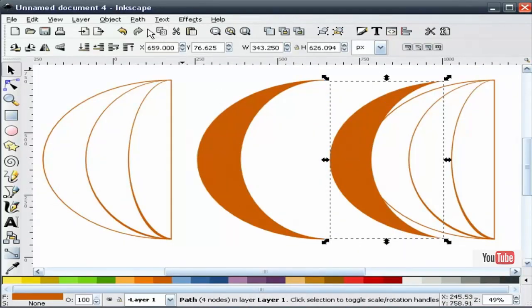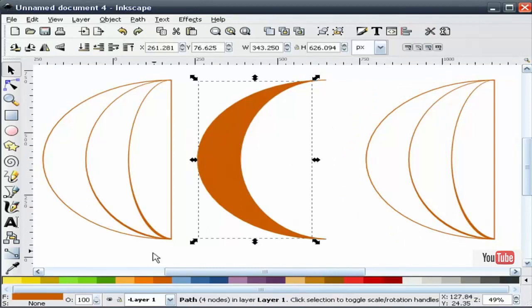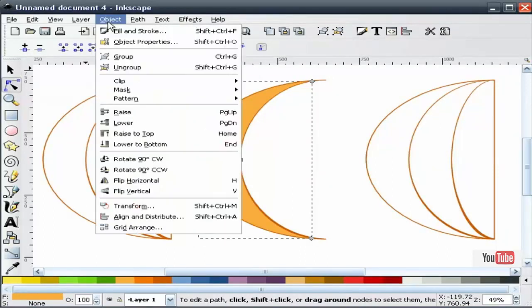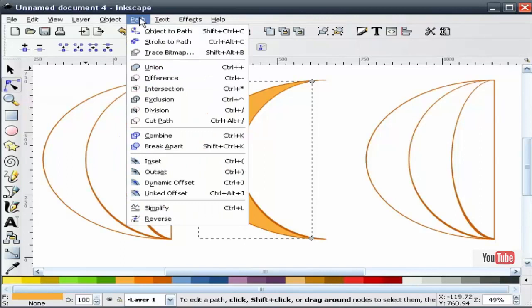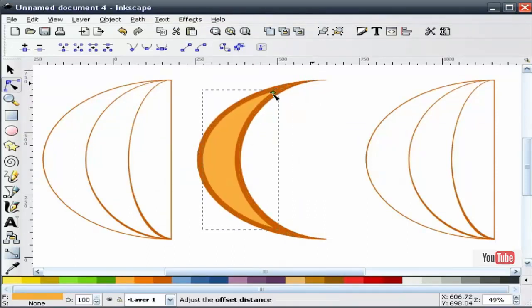So we're going to select that inside section and we're going to make it a light orange. We're going to go to our node tool. We'll go to path, pull down, hit dynamic offset, and we're going to select just that one white node and we're going to pull it in about like that.